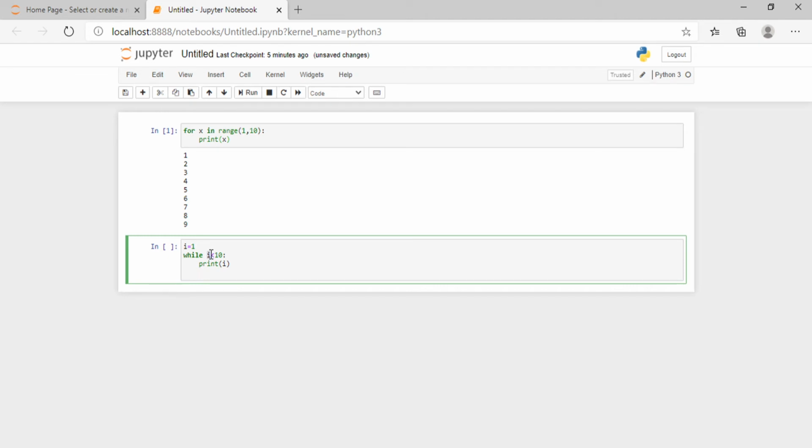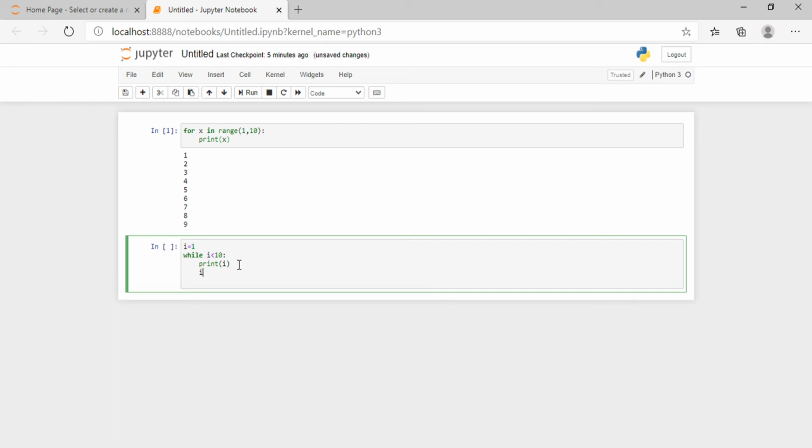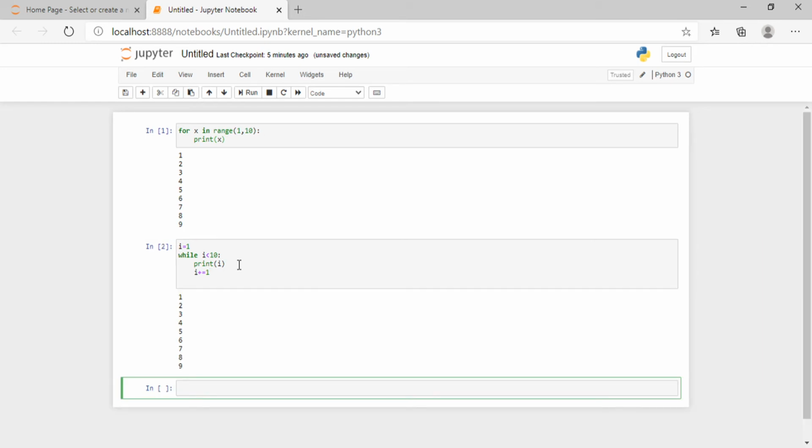Otherwise the loop will continue forever. So you need to increment this, so i plus equal 1, and if you run it, the result is the same.